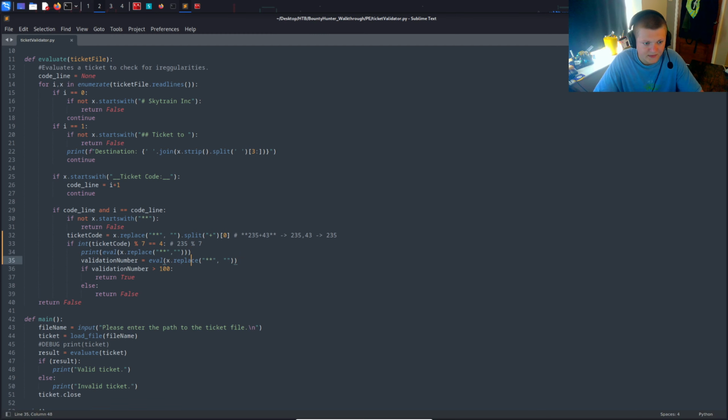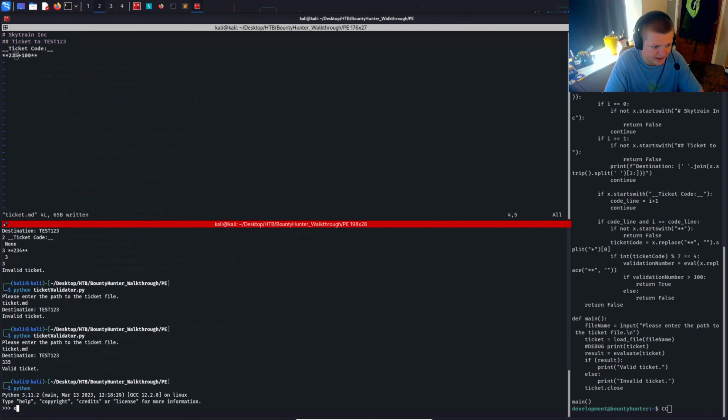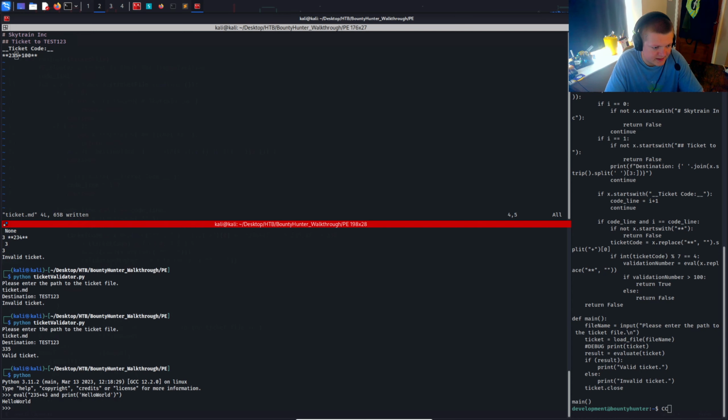So we can control basically what is in this eval expression here. So let's get Python open just to have a play around. We know we want to do something like this, right? We want to eval, there's going to be a number here, 235. There's also going to be something else. And then we want to put our own expression here. So we could try something like print hello world. What will happen when we do this? So it does print hello world.